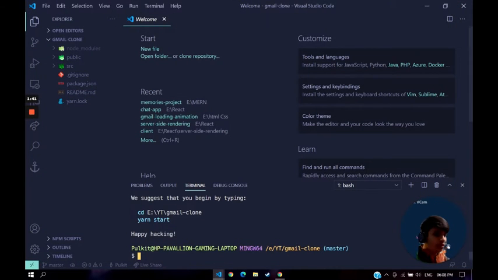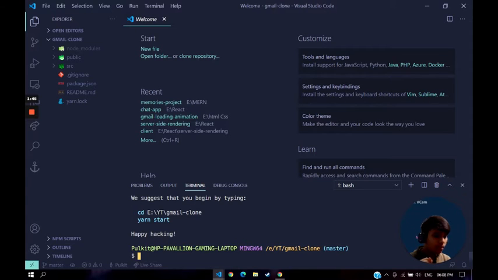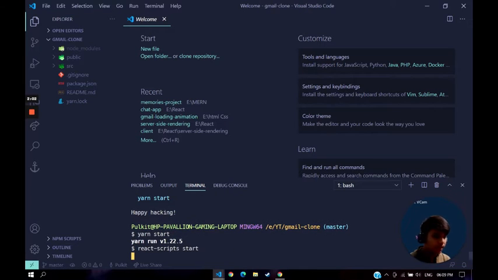So we can close this, and it has started. Okay, so if it says happy hacking and cd into it, it says yarn start, or it might say npm start for you, so both are fine. If it says that for you, then just type that command. In my case I'll be doing yarn start. You can type npm start if you are using npm.